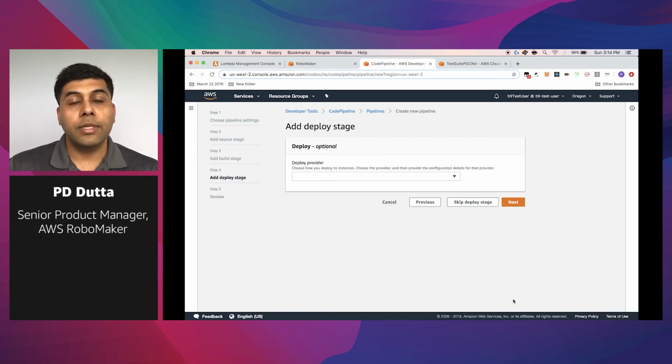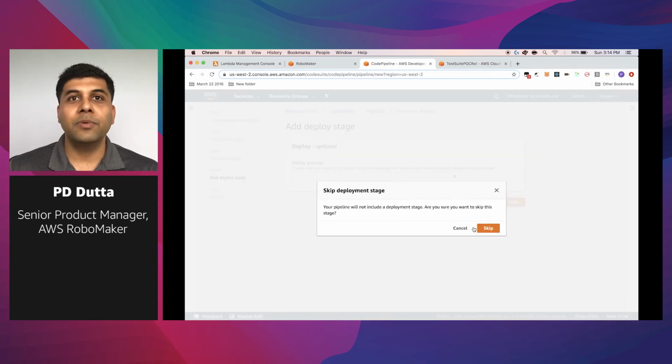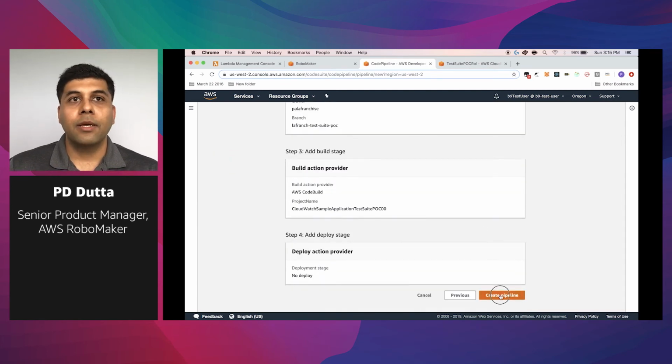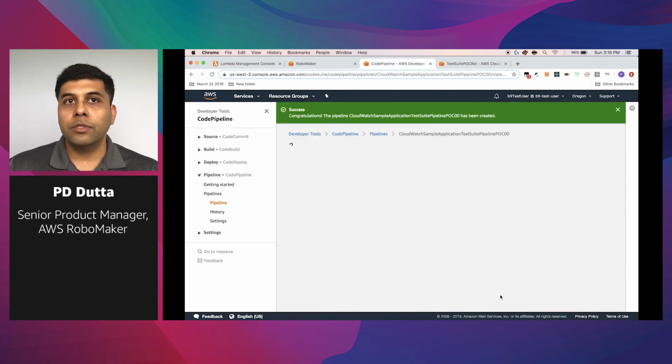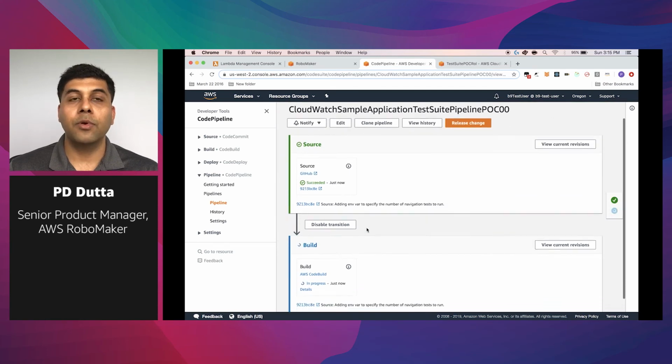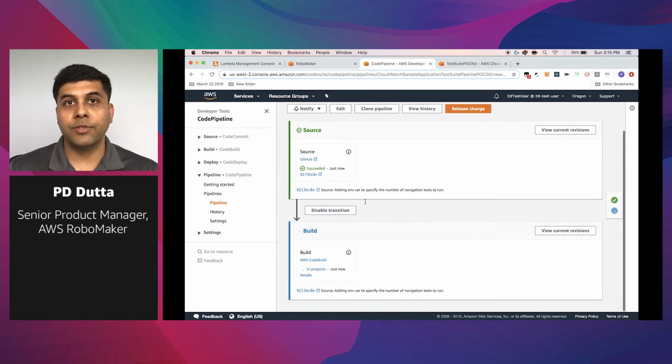So the next step talks about deploying this application. I'm going to skip this for the purpose of this demo because the fun stuff is actually happening in the build stage. So I go back to the CodePipeline console, review it, and click on Create Pipeline. So the pipeline's been created. It will automatically kick off a build for us in the background. Once we copy over the source to S3, the build is actually going to execute in CodeBuild.